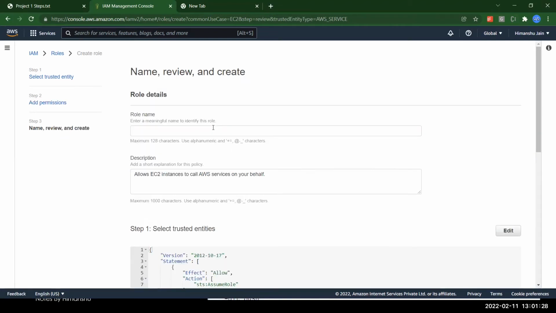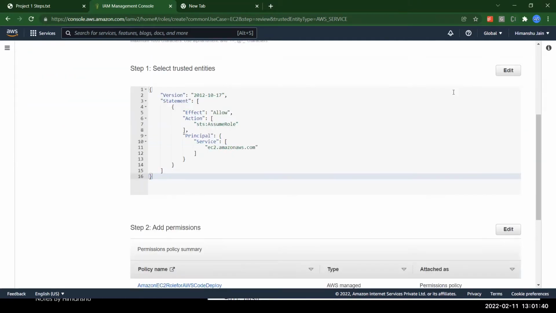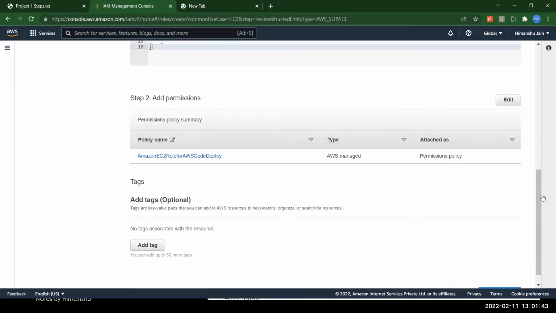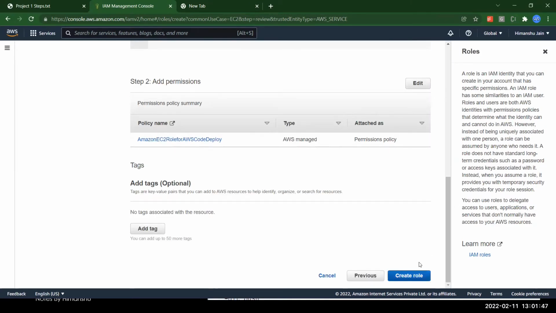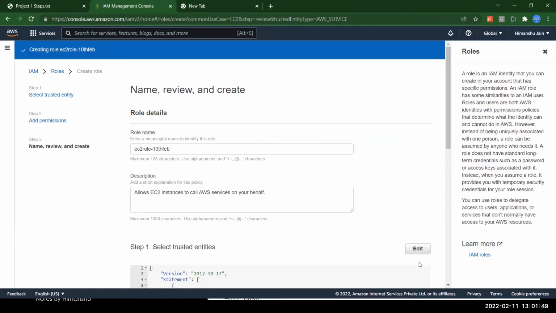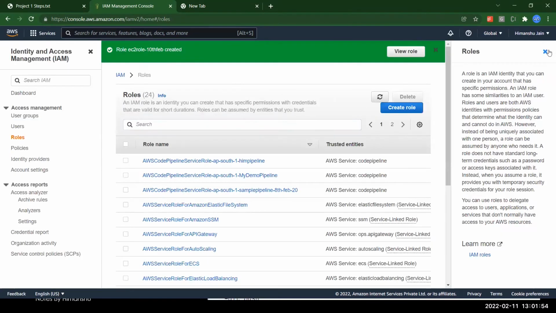Now you can define the name for this role. So I can say EC2 role. We can give any name, that doesn't matter. 10th Feb, just to remember we created it today. Some policy got attached with this. So we will simply scroll down and say create role. So let it create. So the role got created.